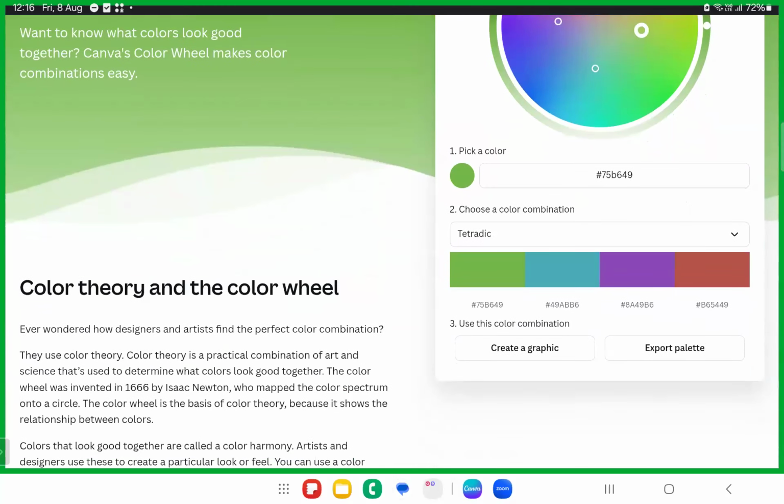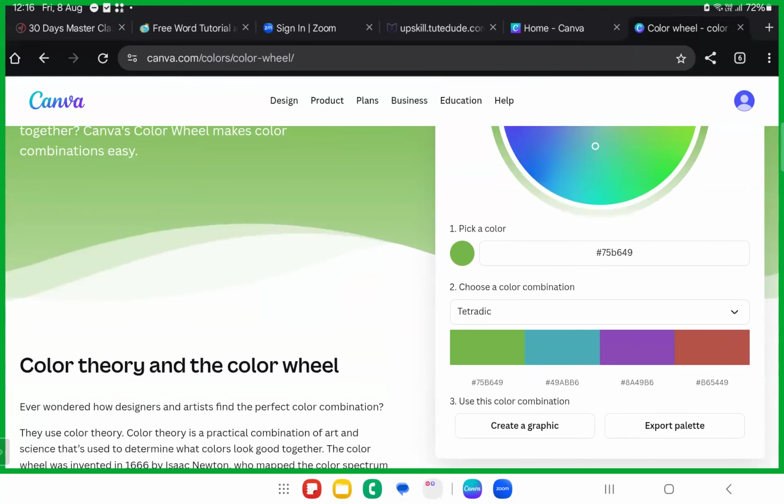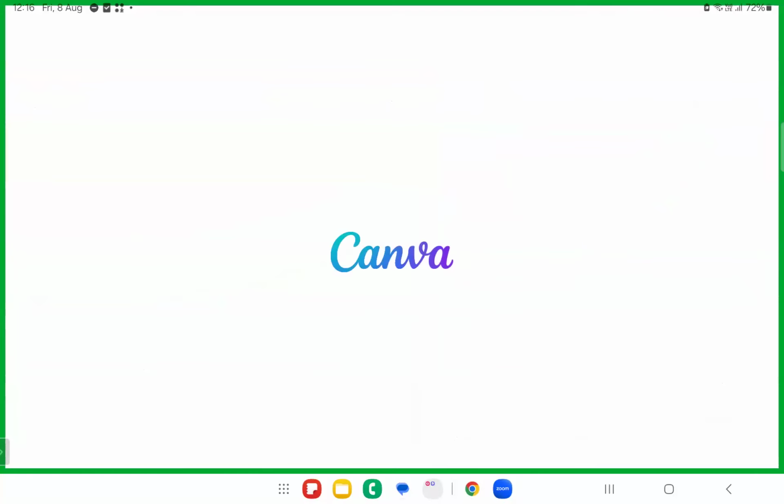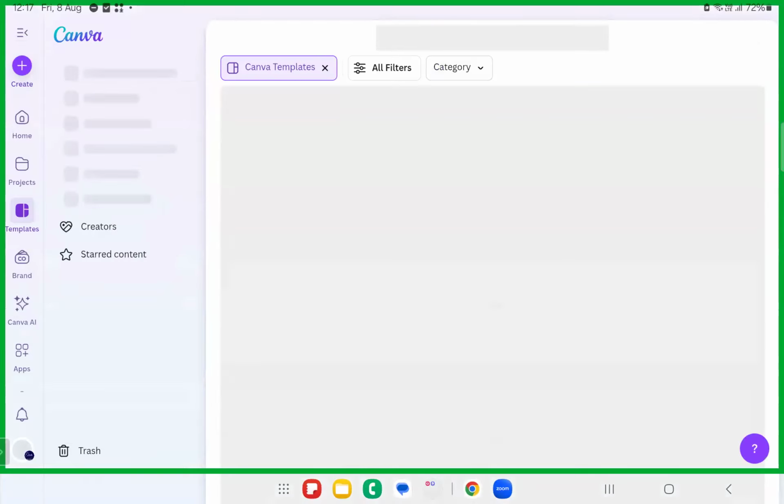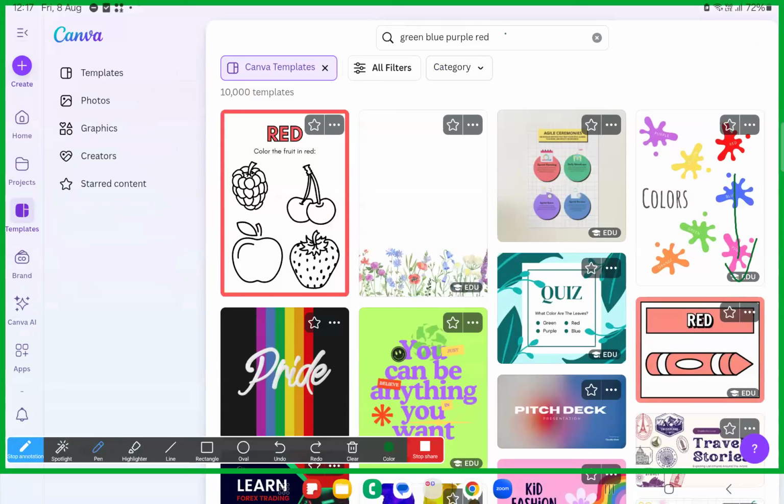Okay. There are two things. You can just click on create a graphic. It will take you to Canva and show you the templates that will help you create it, templates in which these four colors are used. It will show you all of the templates using these four colors. It will also tell you which colors were used: green, blue, purple, red.